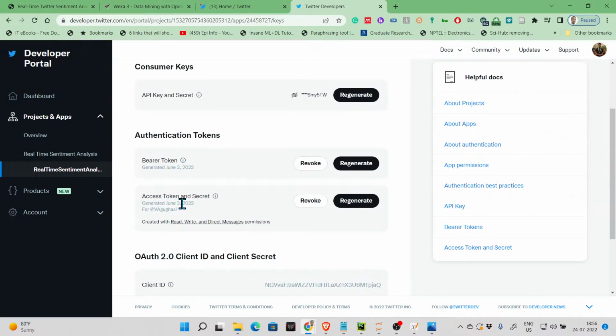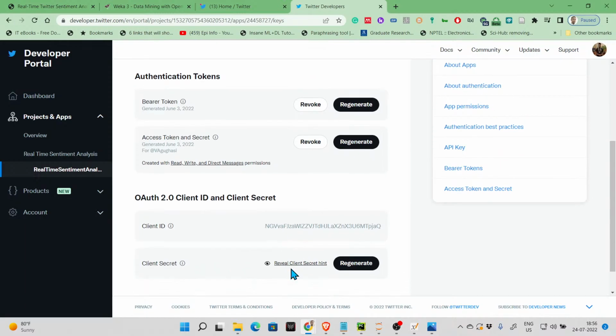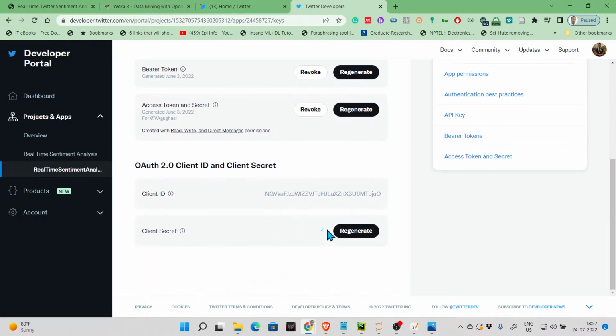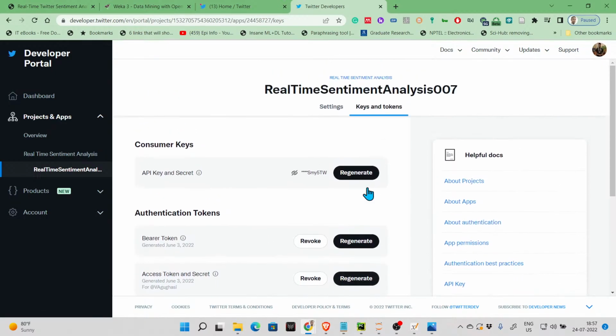See when it was granted, June 3rd, 2022, just last month. So this I need, and I need my client ID, obviously. This is the secret key. If I click again, it's going to regenerate. That is my client key. I will be needing all this to connect to Twitter data and then do this analysis. So having said that, now let's start.